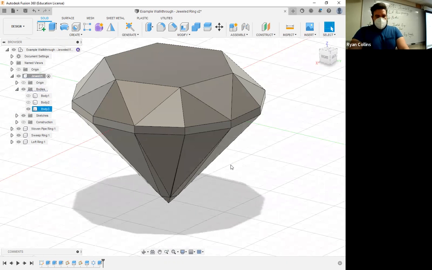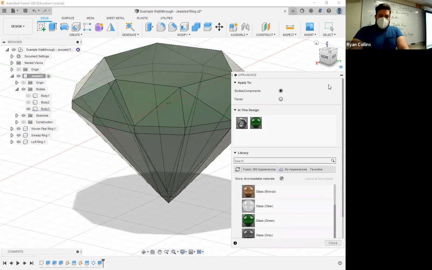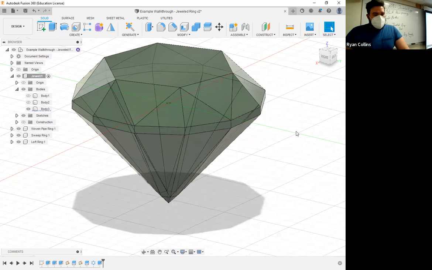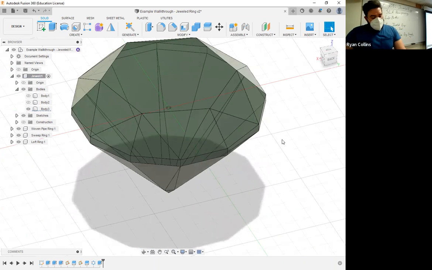And if I switch an appearance, don't have to apply this now, but yay, it's fancy green. Now it kind of looks like jade or emerald or whatever, or green glass. So that's a very quick and simple way of making a jewel. So we'll save there.